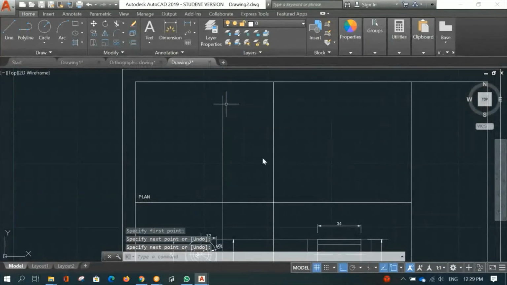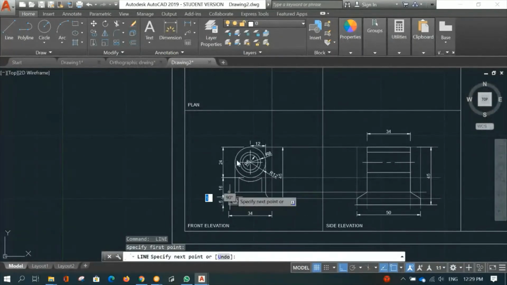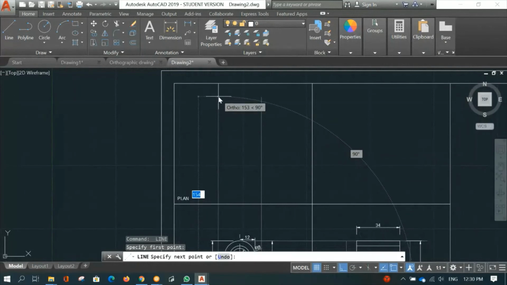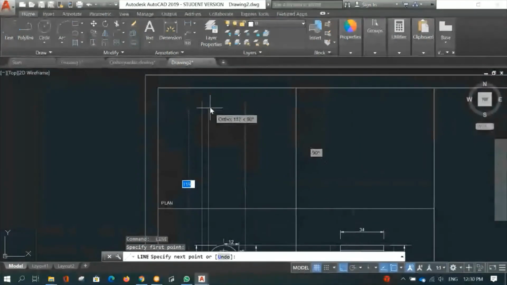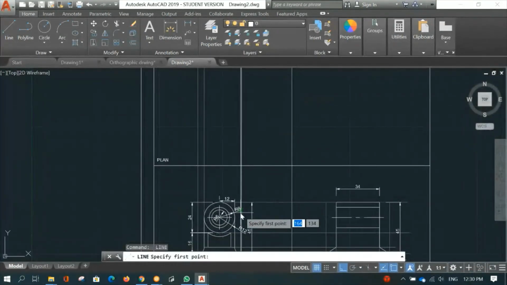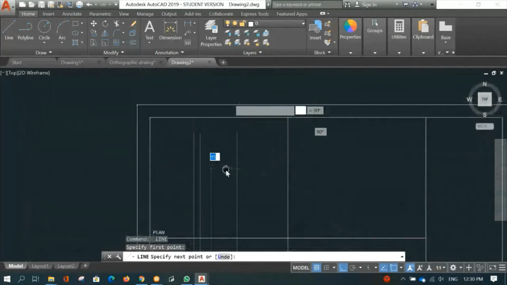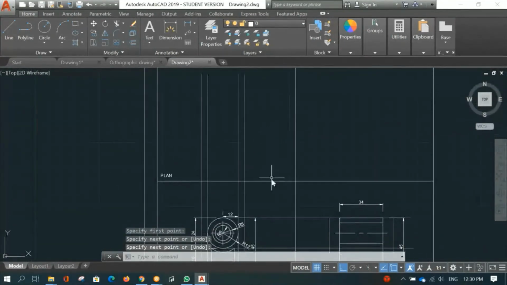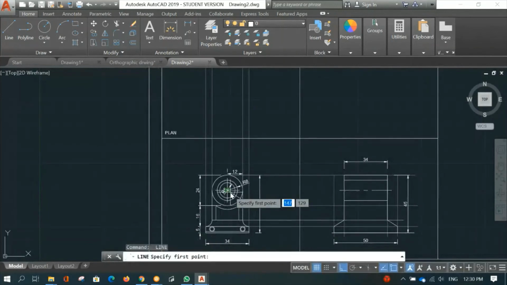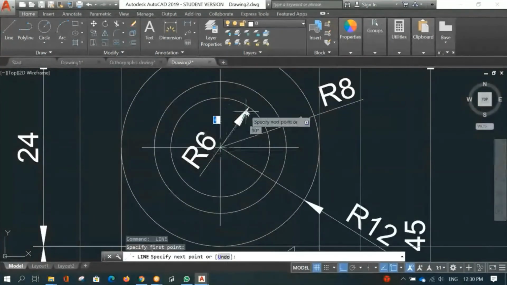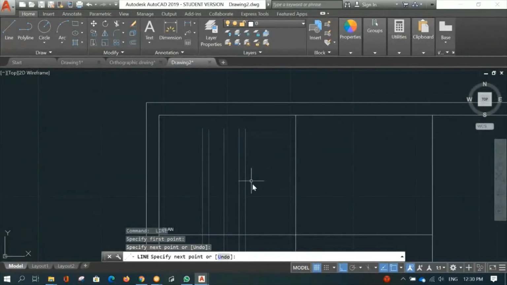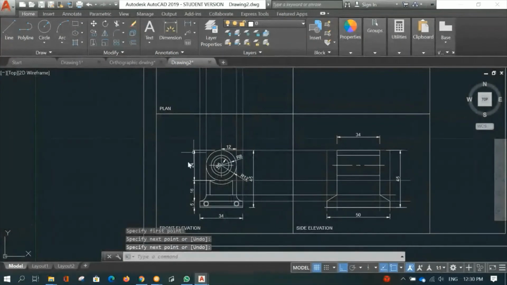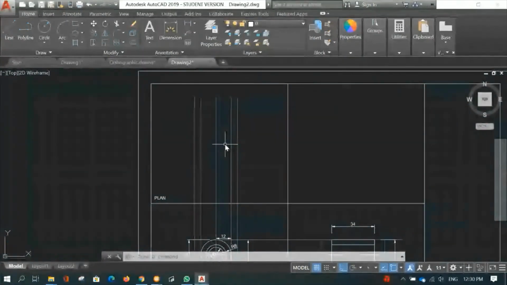All right. Same thing here. Extrude the outline of the object here. Okay, then extrude the center line of the object, the top, right? I think that's it for now. Okay, so this is the plan, isn't it?